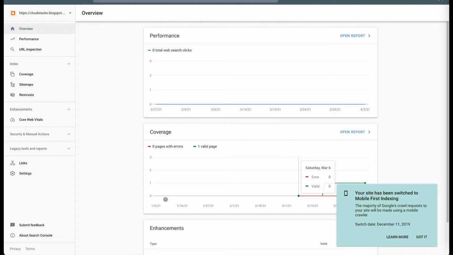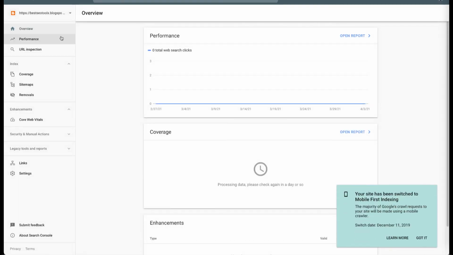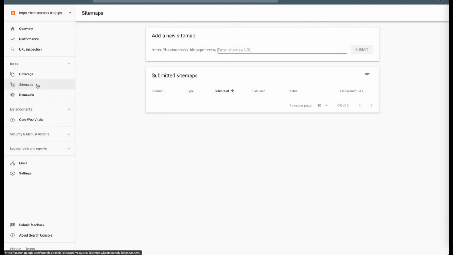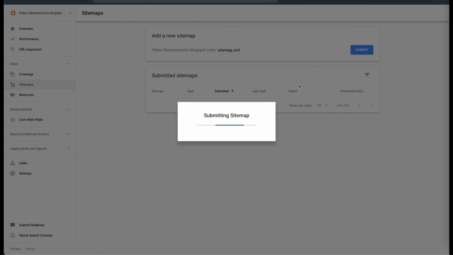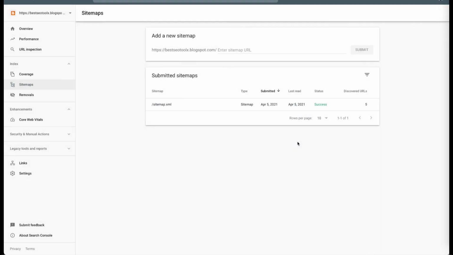The first step is to again access Google Search Console. Second, click on the drop-down list of existing properties, and you should know the drill by now. Select the Blogger site, click on the Sitemaps sidebar menu option, enter the sitemap URL, click Submit, and finally click Got It. And that's one sitemap done. We have 3 more to go, or however many you'd like to add. But Staxio adds 3 sitemaps automatically for you.